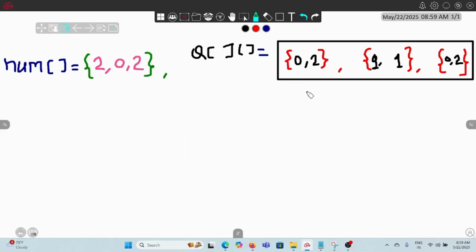For example, if we take this query 0 2, index 0, 1 and 2, all of them are included. So I can decrease each of them by 1, because they are all covered by this range 0 and 2. We can make this 1, and this is already 0, so we are not decreasing it, and then we can make this also 1. Now we have this query 1 1.